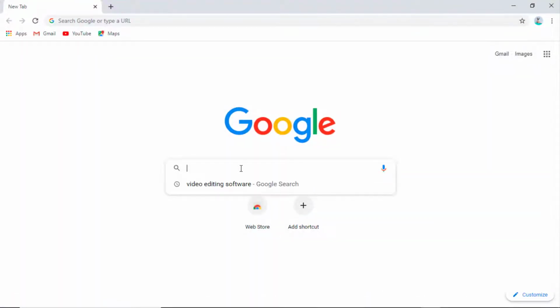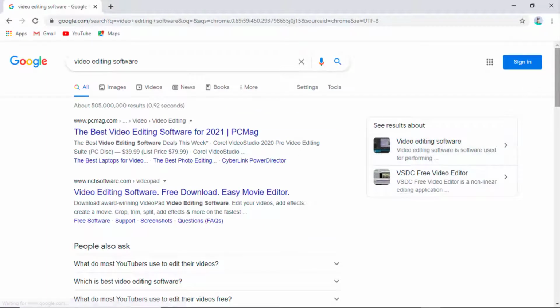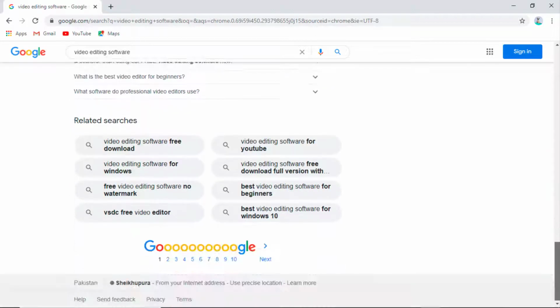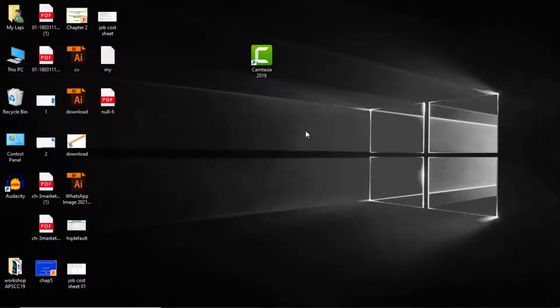In this video I'm going to show you the best one video editor. When you search in Google for video editing software, there will be a long list of video editing software. So in this way it will be difficult for you to choose the best one. So I'm going to show you the best video editing software.